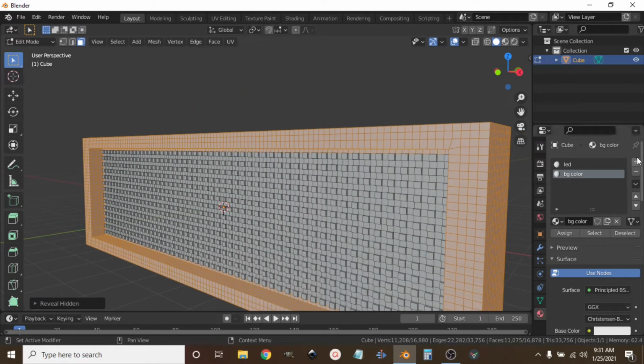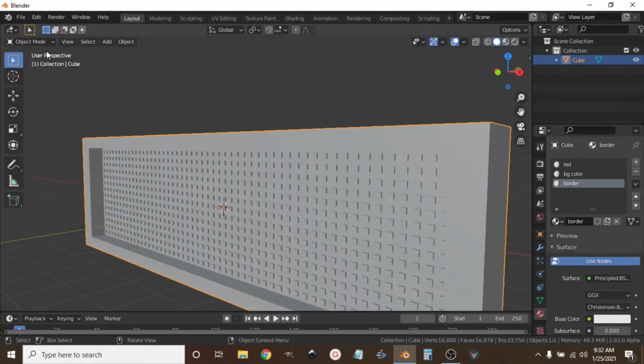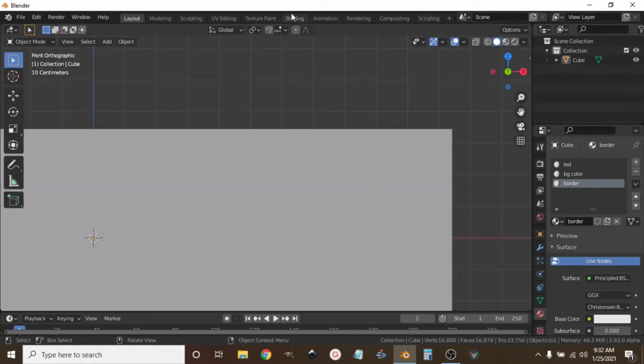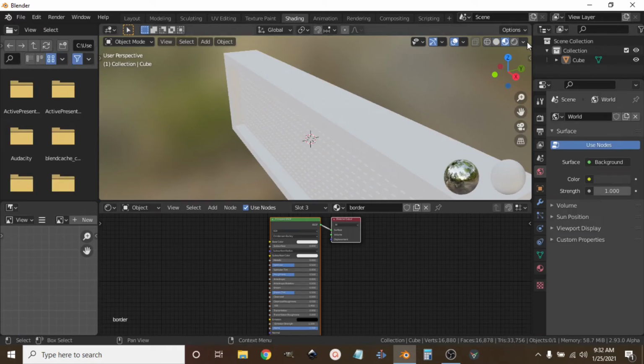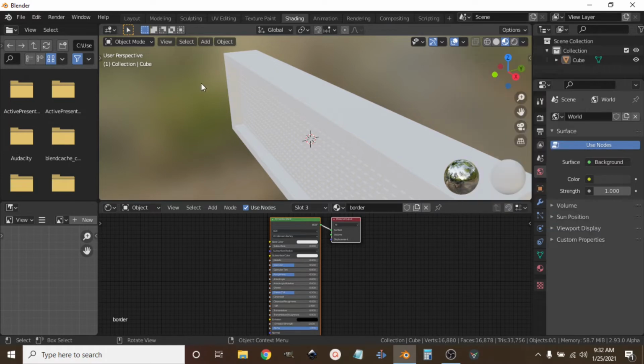Then click on this plus icon. Then click on this new and rename it, that is border. Then click on this assign. Now switch to object mode. Then click on this shading workspace. Click on this arrow and decrease world opacity like this.